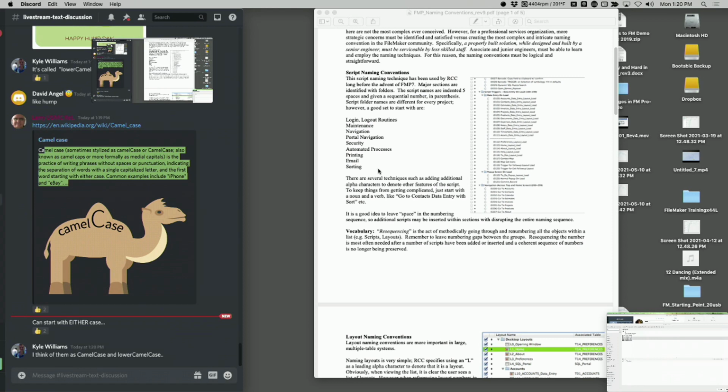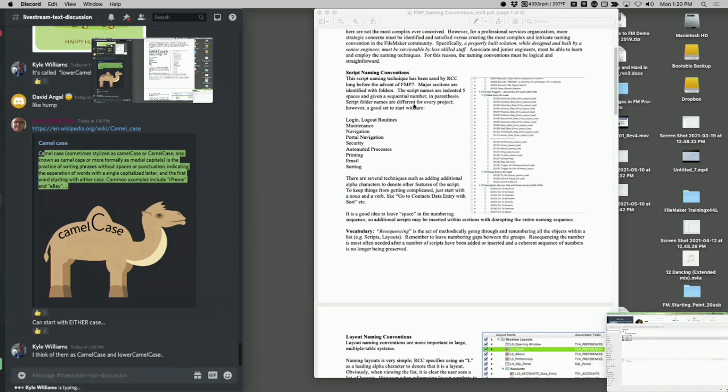FileMaker doesn't use the name to keep track of it. It uses a hidden ID field when you name a script or a layout. So you can call it print whatever, it doesn't care, and you can have 5 of them. You could have every layout and every script named the exact same, and FileMaker wouldn't care, because it would keep track of it. The problem is us humans would not be able to keep track of it. That's why we number them.